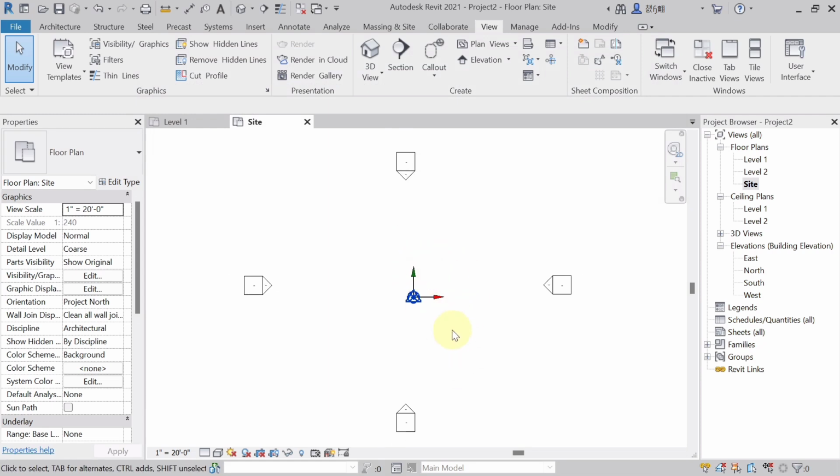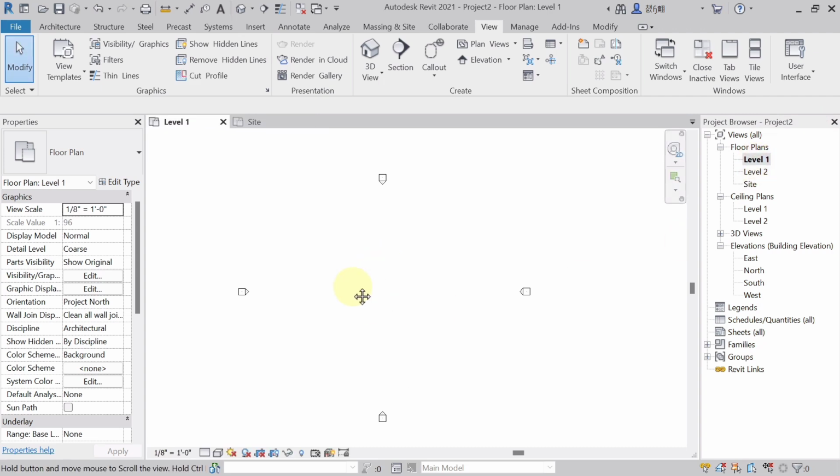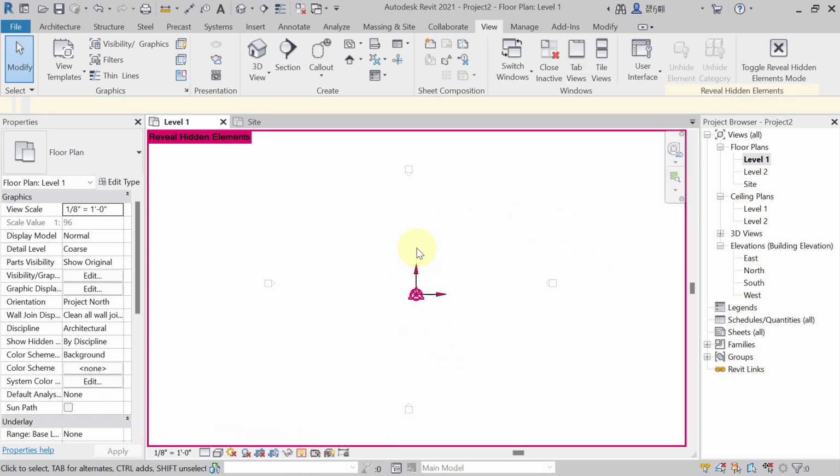Same way, as I told you, by default the project base point and the survey point display only in the site plan view. Suppose you want to see the project base point, survey point or origin point in plan view. So come here in level 1. Now you want to see the base point and survey point here. From the view control bar, you can see the bulb icon is shown, reveal hidden elements. Hit on that. Now see, when you hit reveal hidden elements, all 3 points are shown. From here you have to select which you want to show in your plan view.